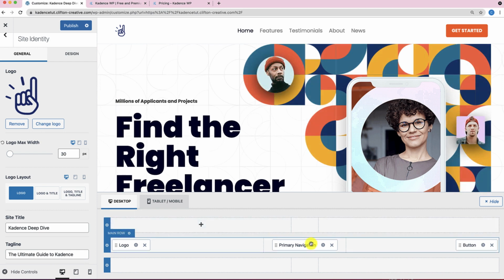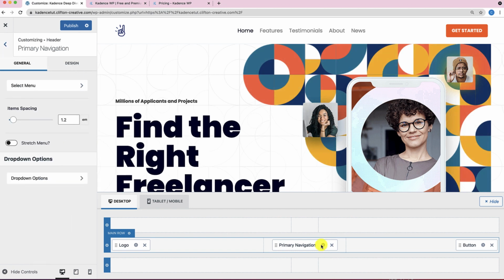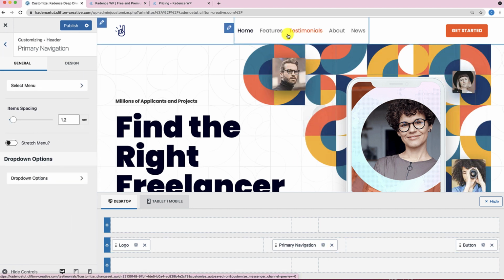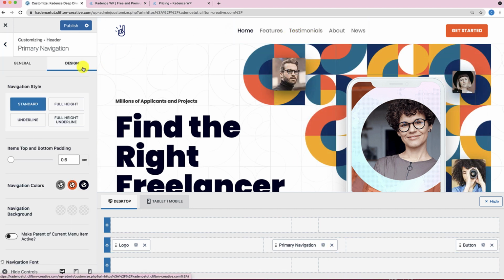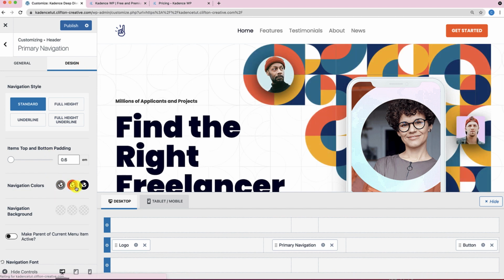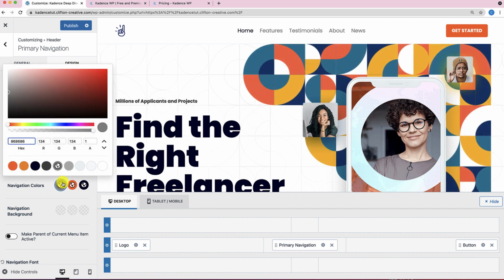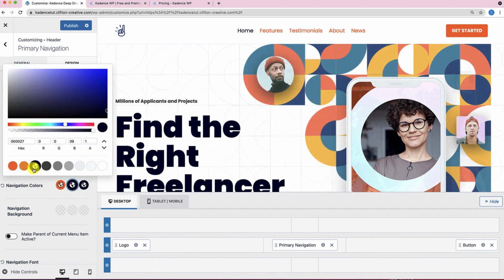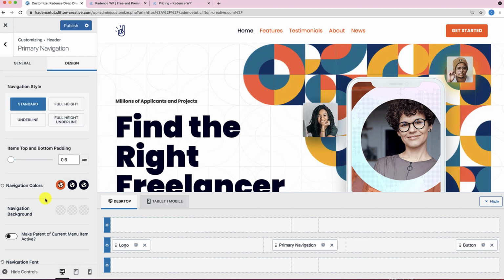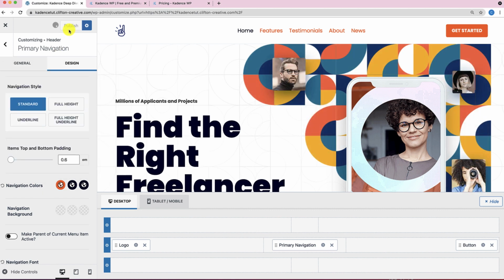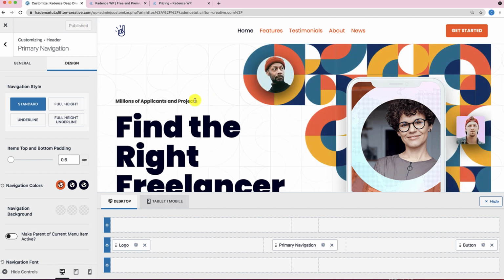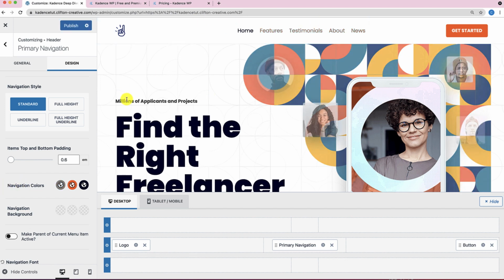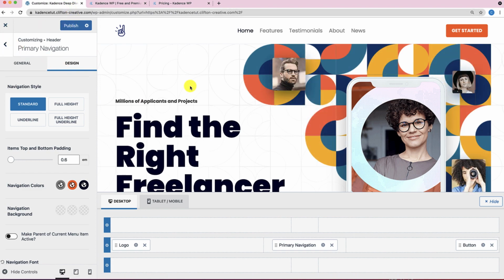Okay. The navigation is already set up here, and maybe I don't like the colors of this navigation. So I'm going to come here to design, and maybe I want to swap this around. So I want my navigation color to be that, and I want my hover color to be black. And then I want my active colors to be also black. Okay, and then I can go ahead and publish this, and now you notice that this is now changed, right? Let's go ahead and reset that back to what it was, because that was actually fine the way that it was.